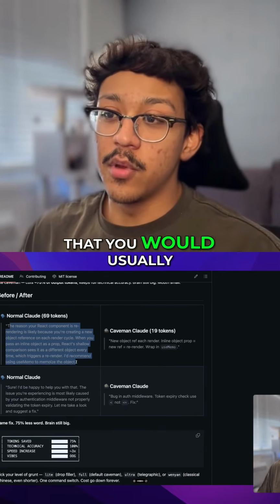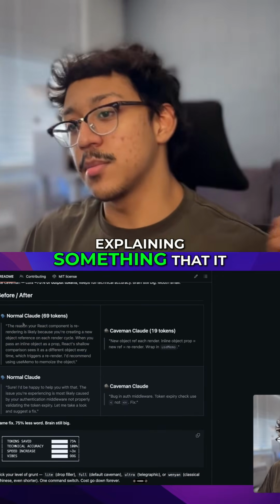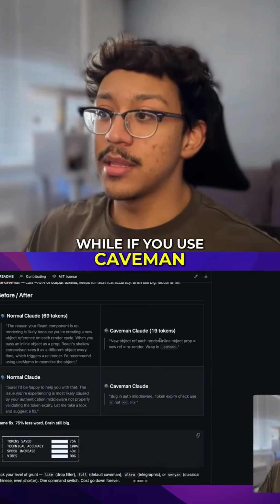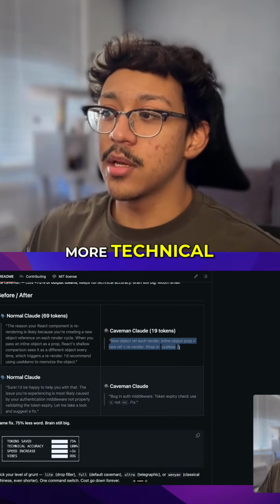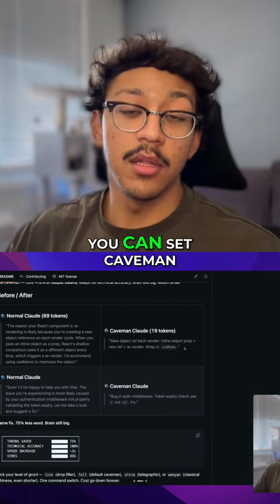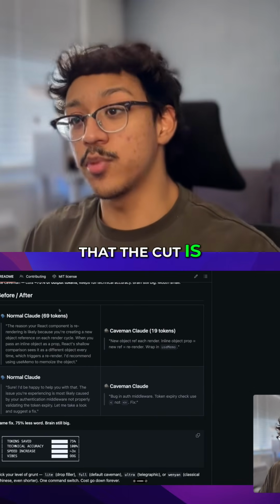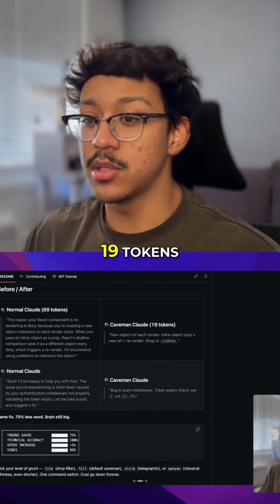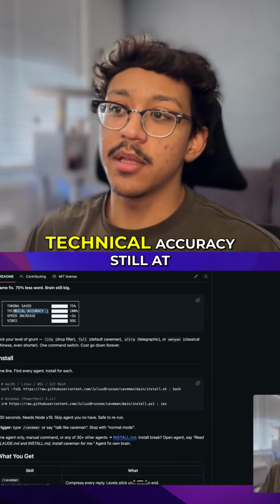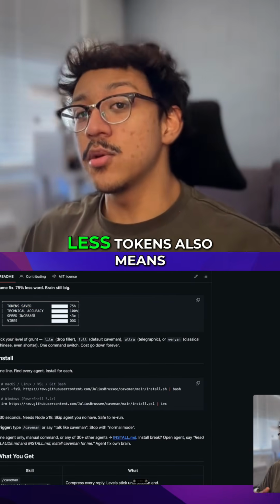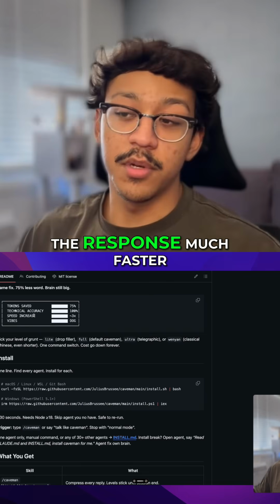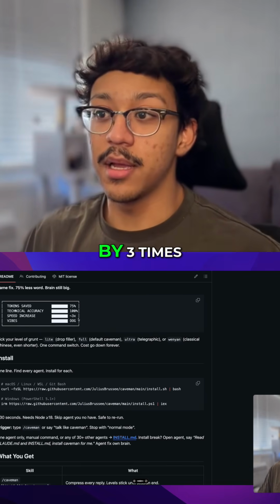This is an output that you would usually get from Claude Code explaining something that it just did, while if you use Caveman, this is what you would get. Something a little bit more technical. There are different modes that you can set Caveman into depending on how much output you actually want. We can see that the cut is pretty big, from 69 tokens to 19 tokens. So token savings are 75%, technical accuracy still at 100%. Fewer tokens also means that you're going to receive the response much faster, so the speed increased by 3 times.